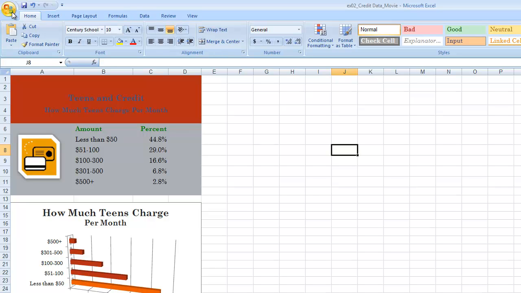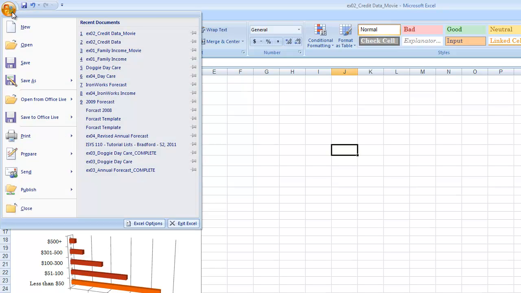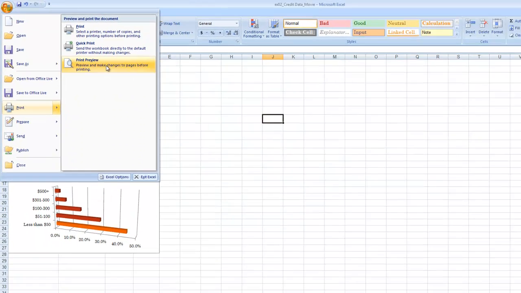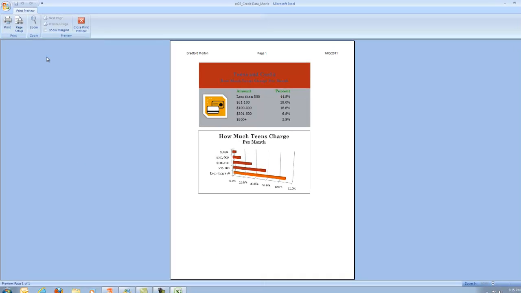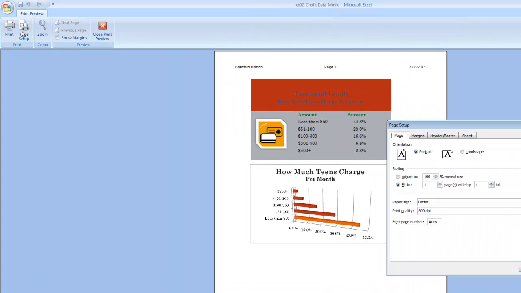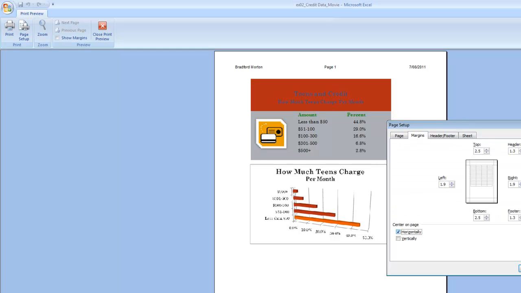It's now asking us to preview the worksheet. So we go to print and preview. It wants us to center the worksheet horizontally on the page. So we go to page setup, go to margins, and we select horizontal.